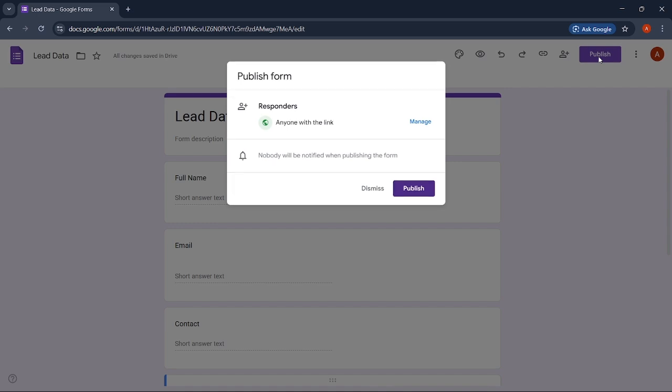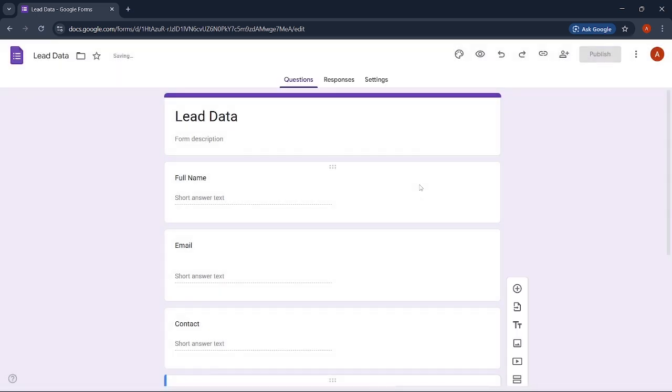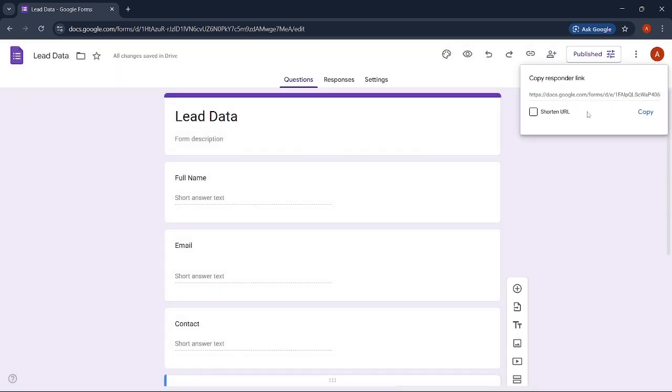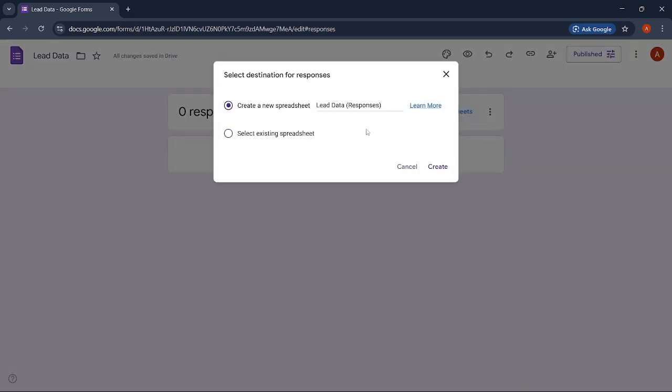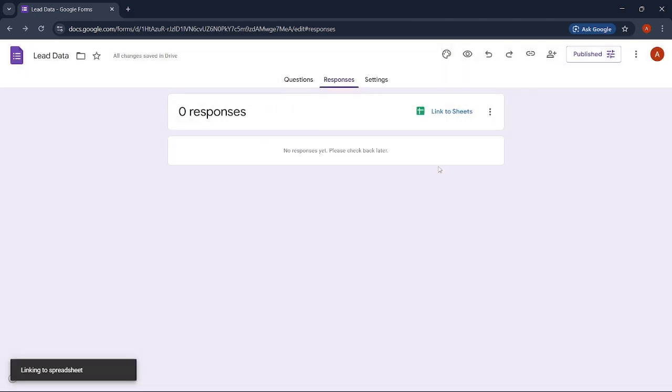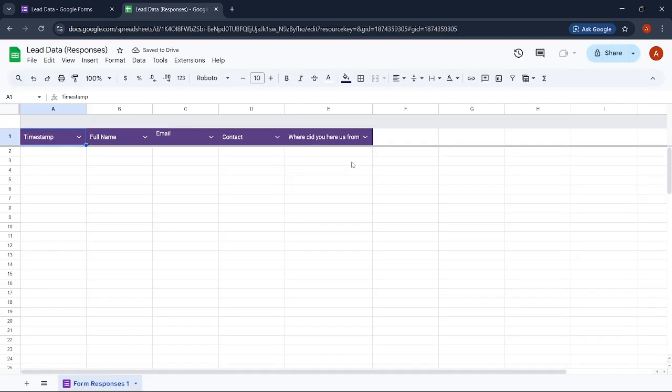We'll then just publish this. So we have got the link generated here, and then we go to the responses tab, and there we have an option called link to sheets. We'll just say create. So post doing this, you can see that we have got the form fields along with the Excel sheet created. Whatever responses we record are going to get stored inside this.